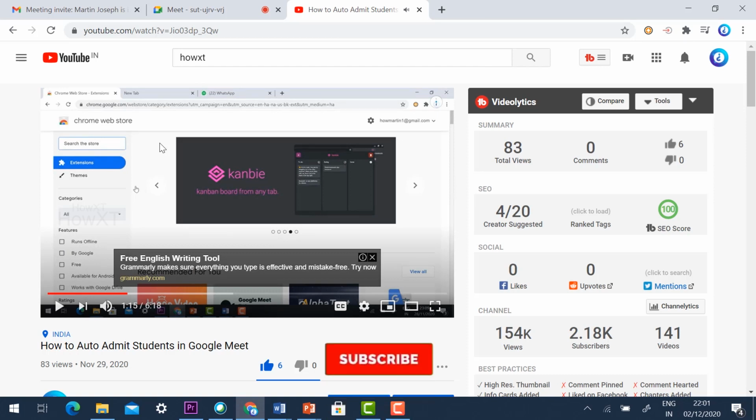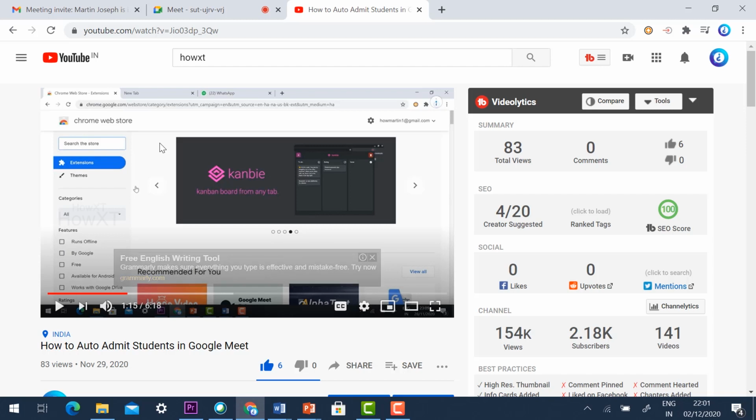Similarly, you can mute and unmute sites in an easy way. This is an easy step: you can mute and unmute your tab whenever you want.